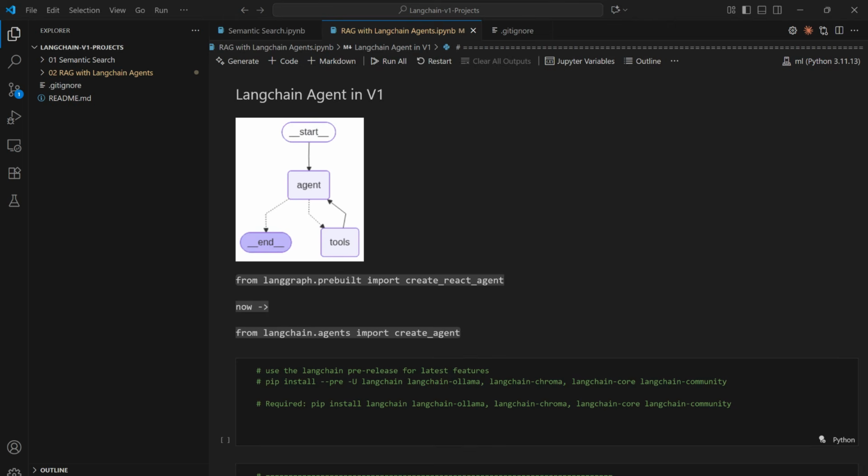Hi everyone. Let's go ahead and see how you can implement RAG with Langchain agent. As you know, we are using Langchain agent version 1 here. Recently Langchain has launched its latest library, which they are calling Langchain version 1. Currently that is available as a pre-release, so we will be using the Langchain pre-release version, and then we will be seeing how Langchain implements agent.